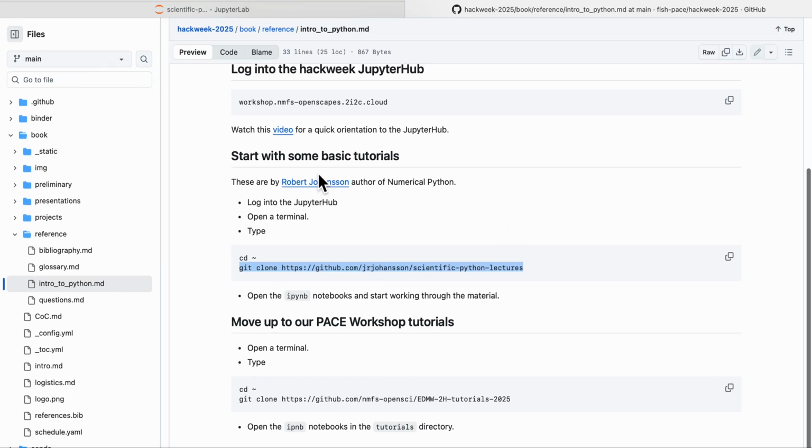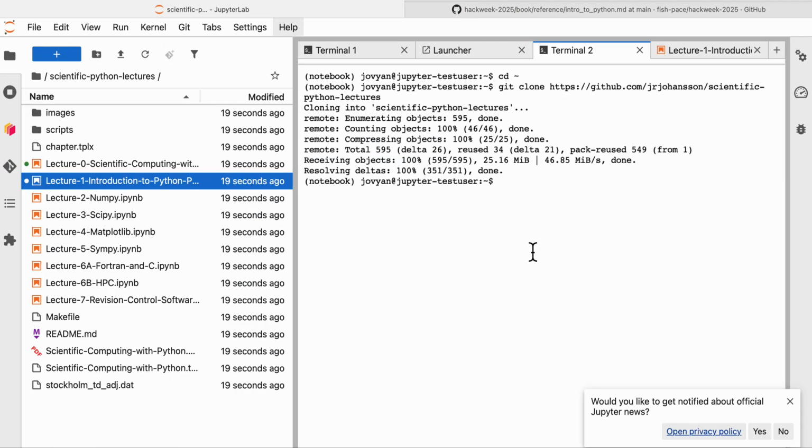The next set of basic tutorials that might be helpful for you is from one of our PACE workshops earlier in the year. This is really geared towards beginners. Same thing, we want to run this code, so we're going to make sure we're in the home directory. Here, I am already in the home directory, but just as a precaution, I always do cd tilde just to make sure.